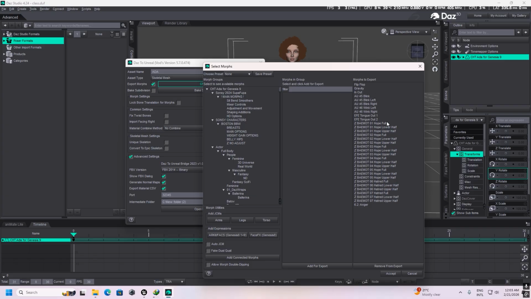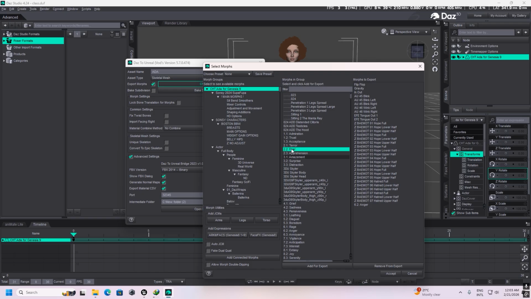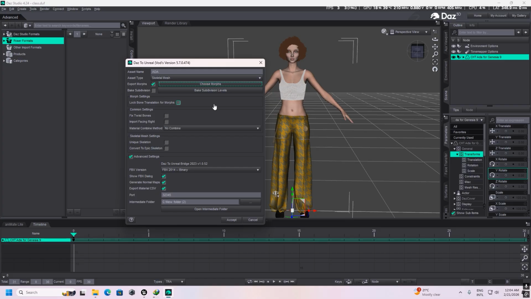If you want some morph, you can just select your character here. Like I'm adding a morph now, such as fear, and I'm also adding trust. Just select these two and add them for export. You can see for the morphs to export option, these two are now selected. So I just accept these. Now for baking the subdivision level, if you are using a powerful PC, you can use it. I'm not using it here.